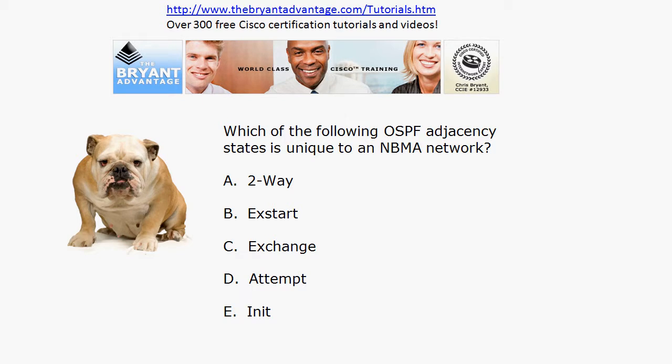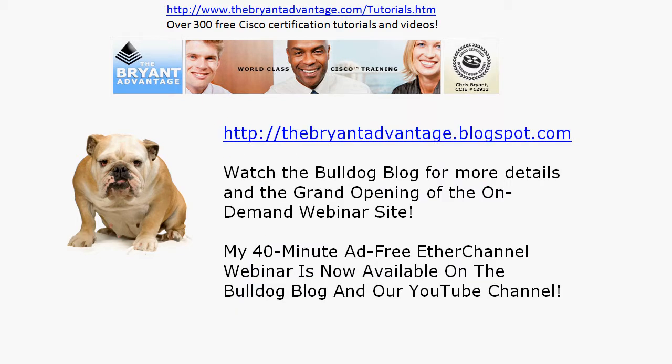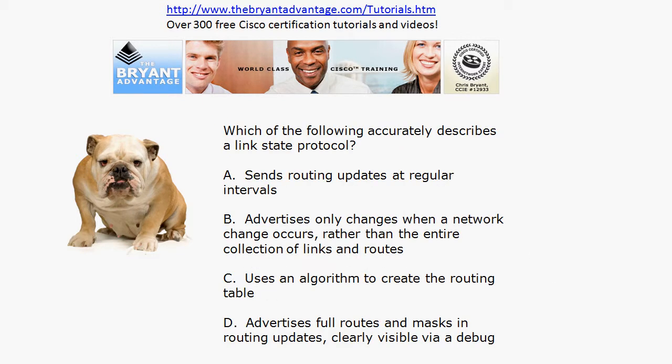So let's go back to question 1, and then I'll bring the live pod of Cisco equipment up as well to check some of these answers. Now, which of these accurately describes a link state protocol? A does not, because the benefit of link state protocols is that they do not send routing updates at regular intervals. We like that because it takes up less bandwidth and it's one less thing for our routers to have to do.